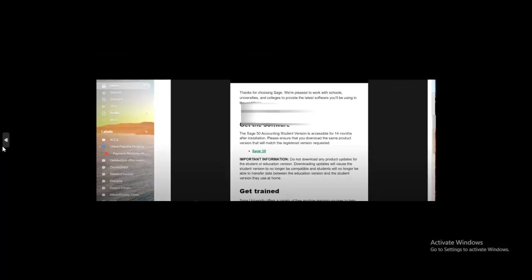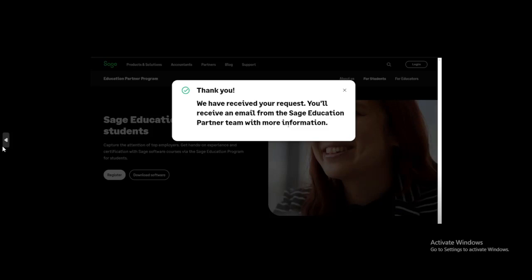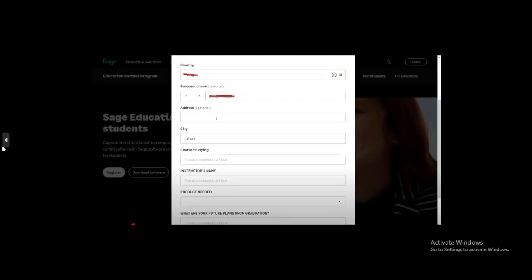So there you have it. With a bit of preparation and a few clicks, you'll be on your way to using Sage 50 accounting software.